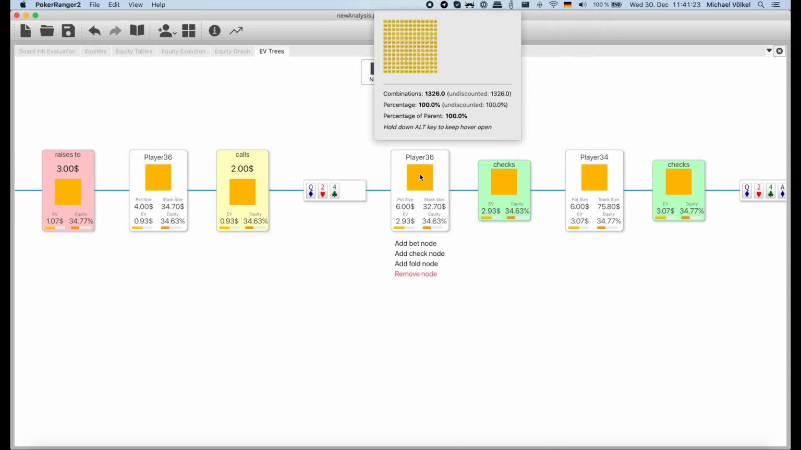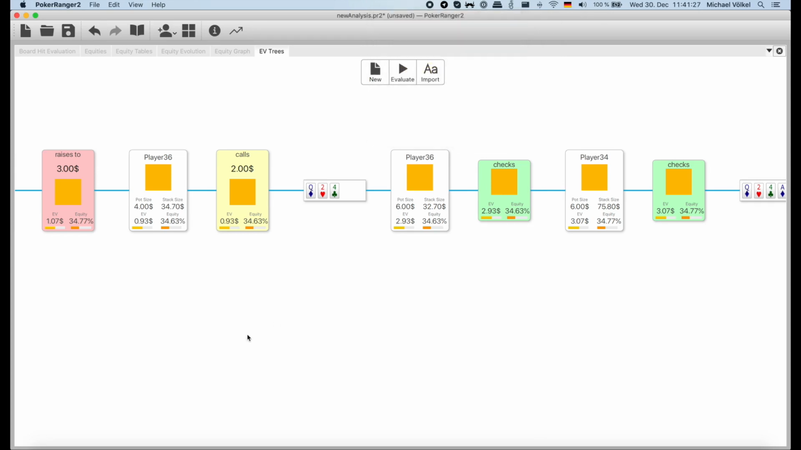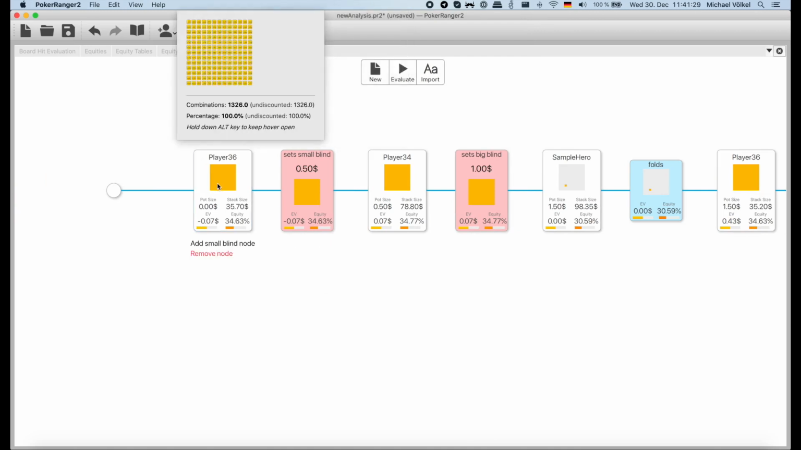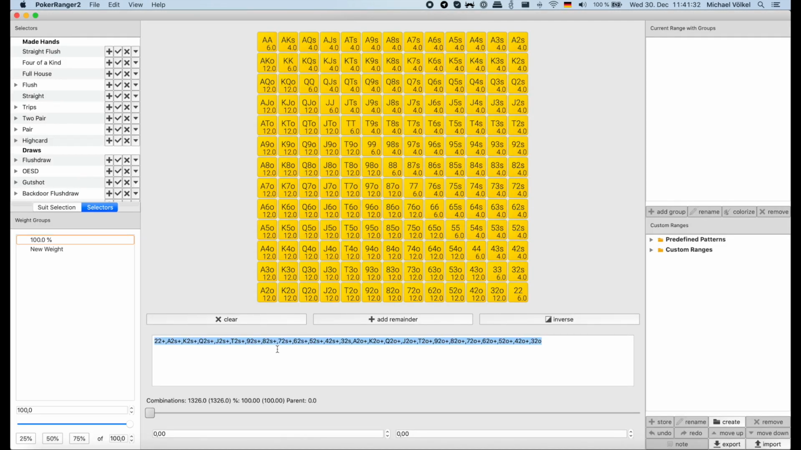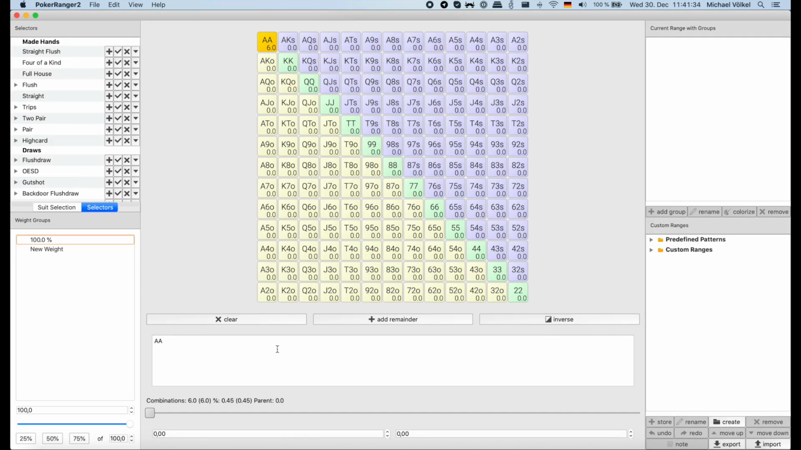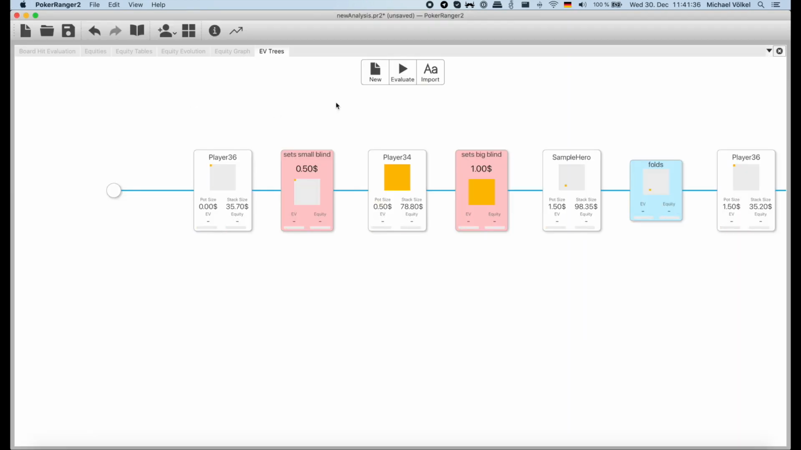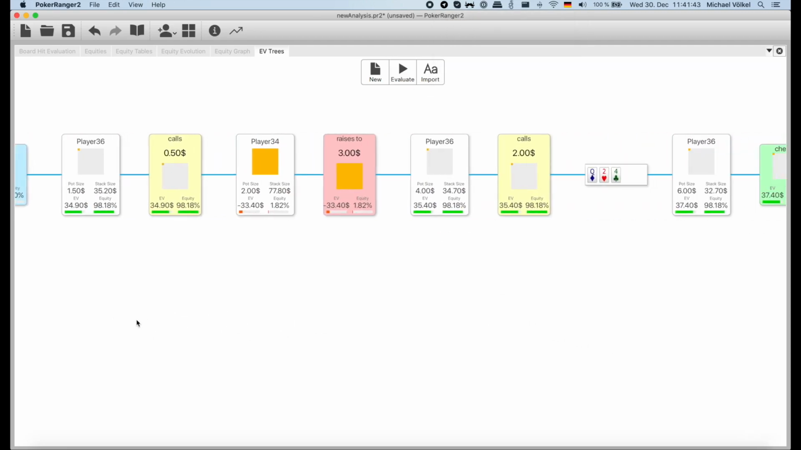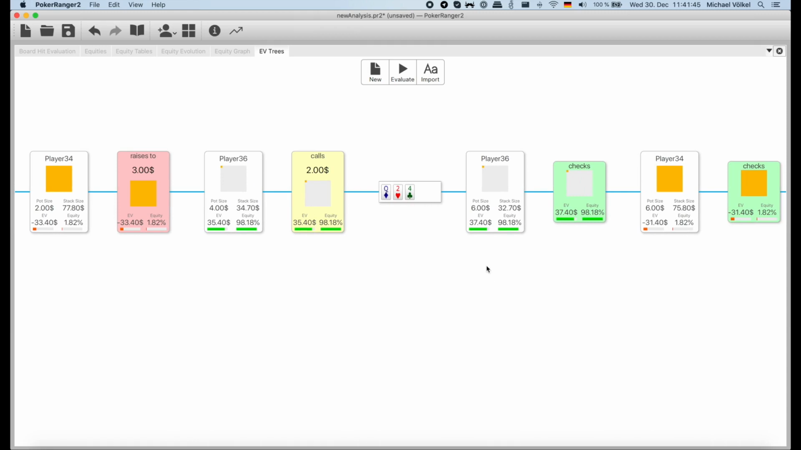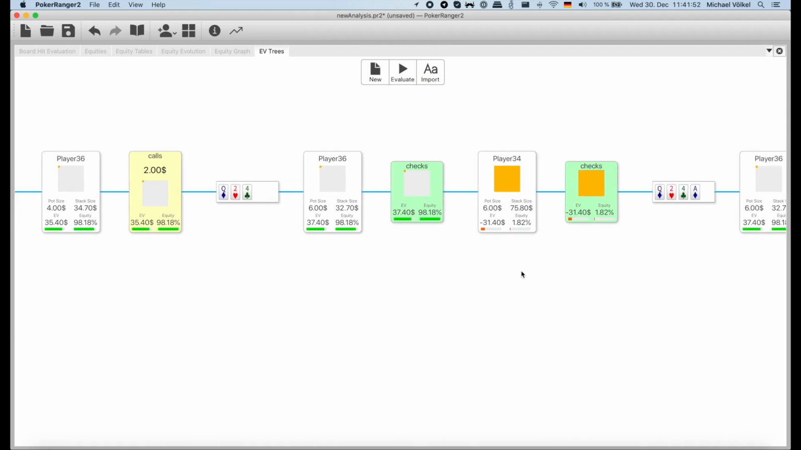Now we could also give player 36 a much narrower range. So the range is defined by the actions of the previous hands. But we can at the very beginning also give player 36 a very strong range. So for example, let's just give him aces, run the simulation again, and now we see everything has changed. So for example, on the flop, we see that player 36 has now an EV of 37.40 and player 34 has a very negative EV.